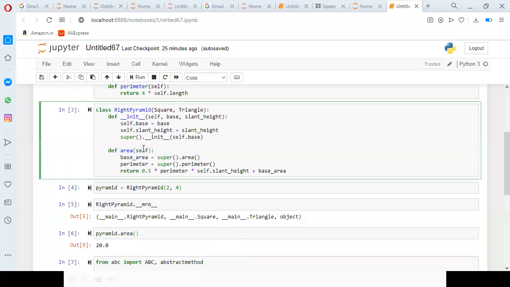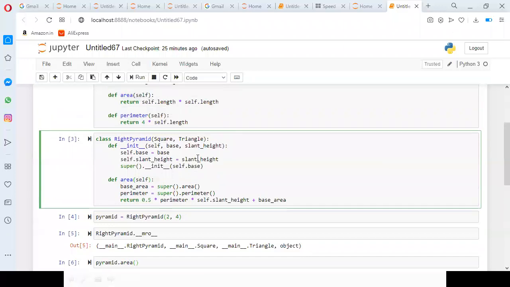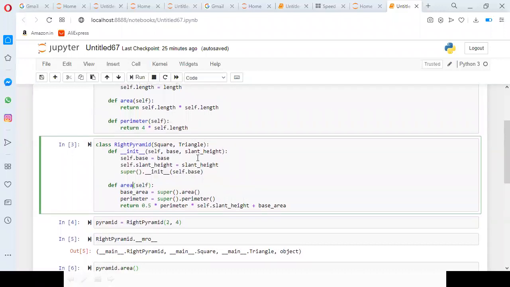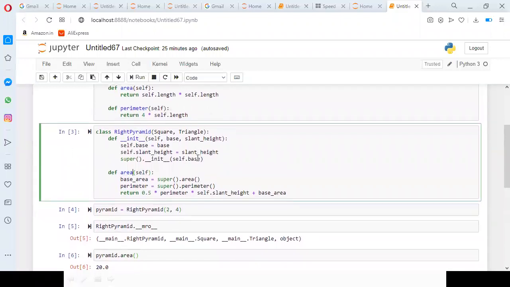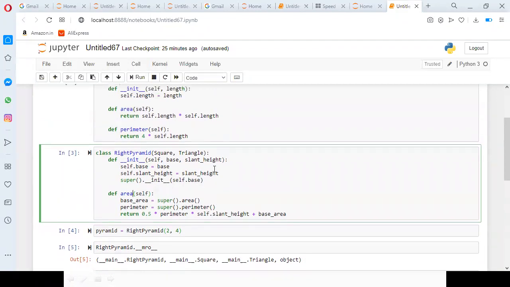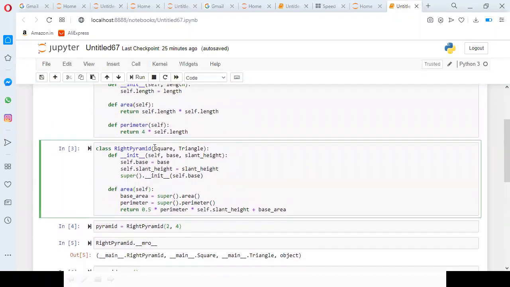And I'm going to define an area. So base_area equals super().area. I'm calling super().area, and we don't know which area it is calling. We'll find out how it determines this. Then perimeter equals super().perimeter. So the perimeter and area of the square I am getting. And then return 0.5 into perimeter into self.slant_height plus base_area. So based on the square, I'm getting the right pyramid.